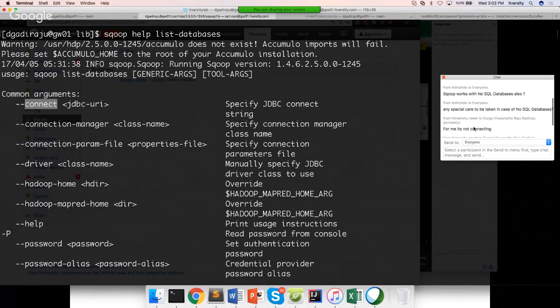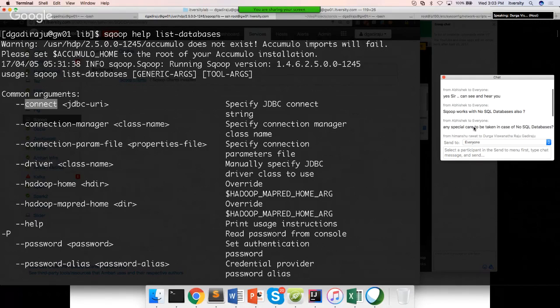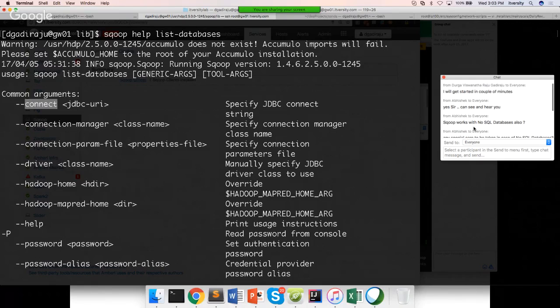So for NoSQL, you have to check the documentation of the respective technology. You might have to add additional jar files and all those things. High level steps will be the same. To answer Abhishek, Himanshu, for me it's not connecting. Maybe they have blocked it.